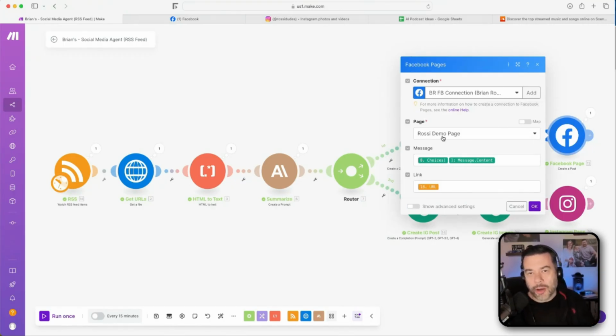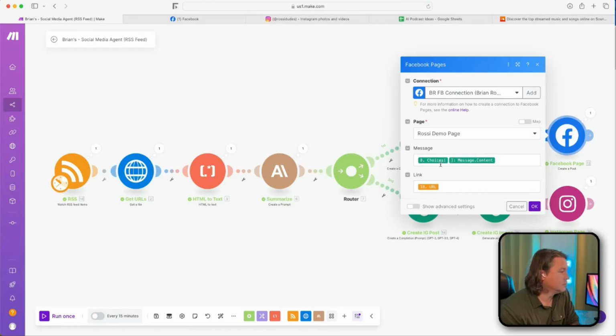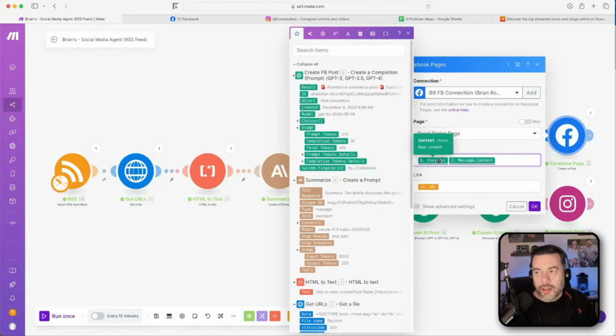I'm telling it what page under my profile I want to post to. And then under the message, this is where I'm taking the post that OpenAI created. And you can see it even put emojis in here, like "attention e-commerce pros." And that's going to be the content of my post.